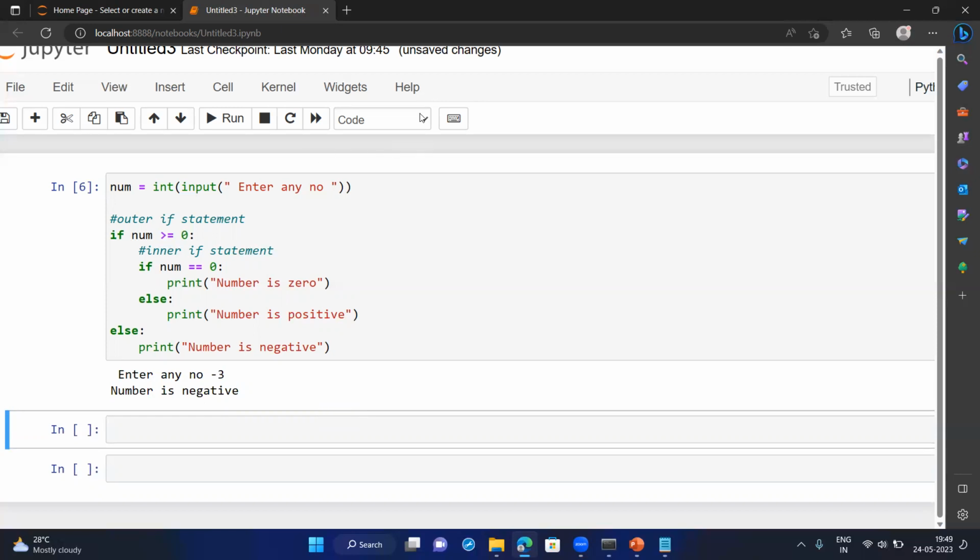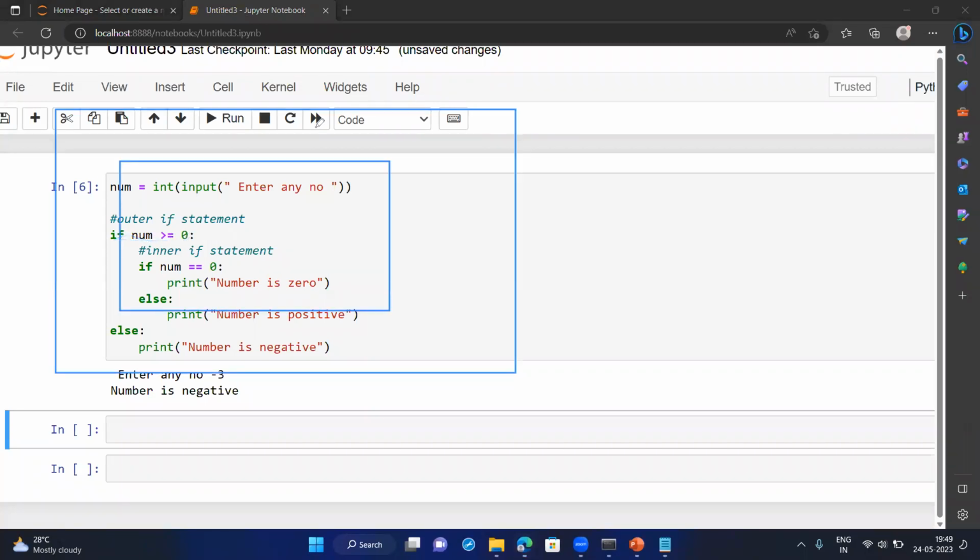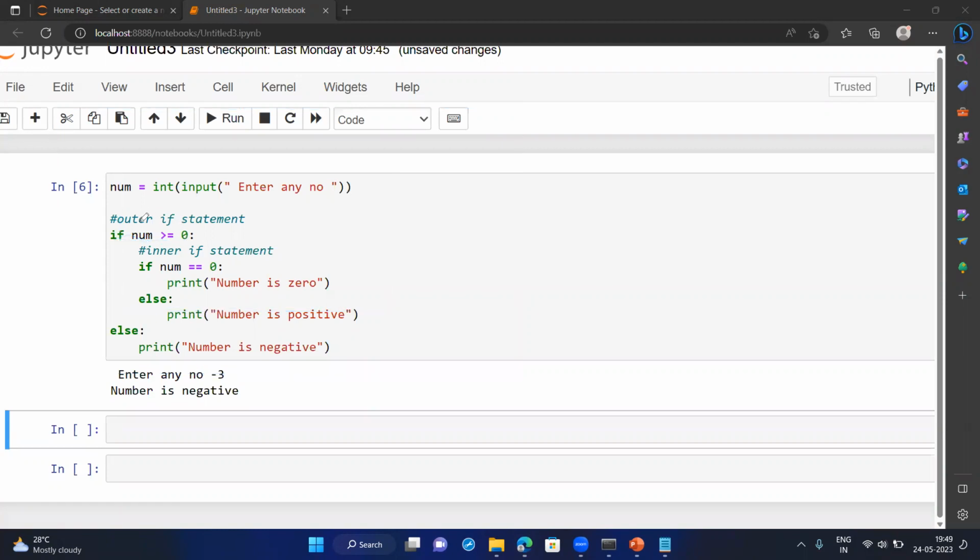So clearly what I can say here, one minute, there is my marker. Okay, now see here, you have to observe one thing. If this condition is true, go inside. If this condition is true, again go inside. If this condition is false, go to the else part, so it will print this particular statement here. If this outer condition itself is false, it goes to the else part and executes.